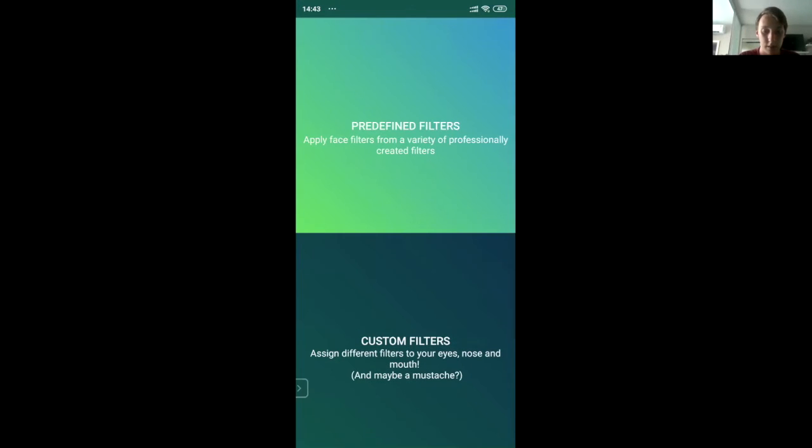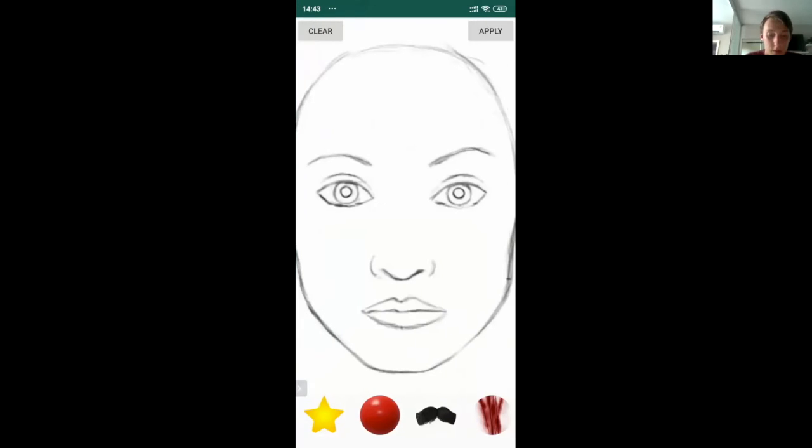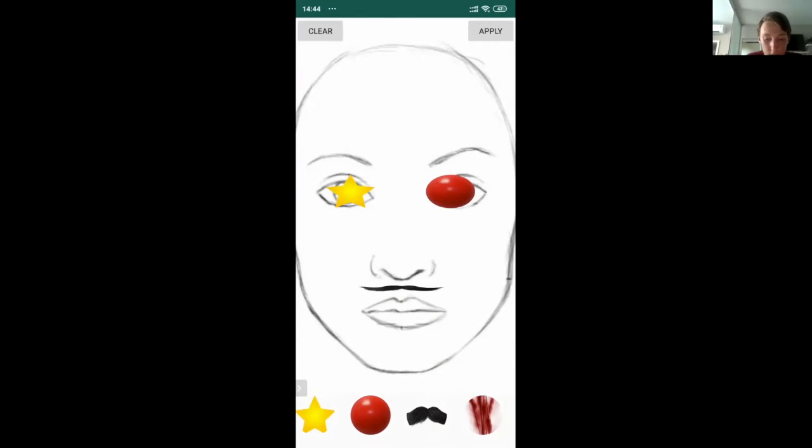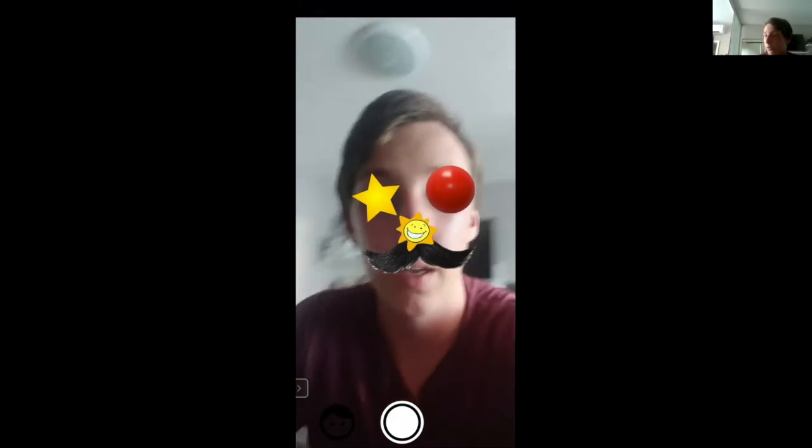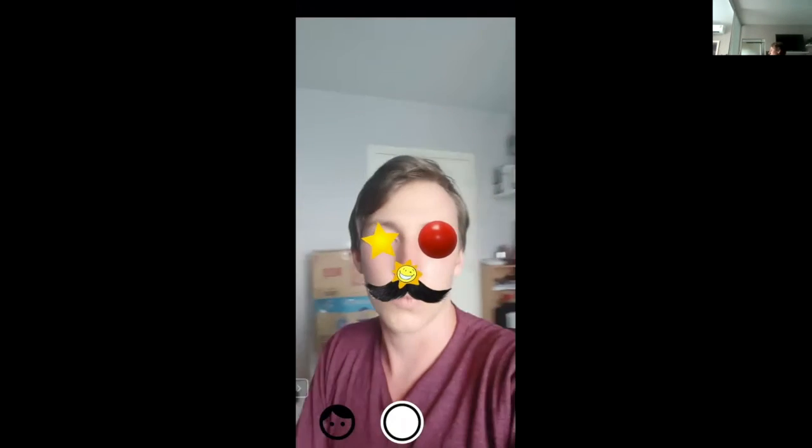Okay, so let's go inside the app. Let's look back at the first approach that we have, using the face mesh vertices. These are the custom filters. As you can see here, it's the same screen as you saw before. We can just put some object on there, for example, the right eye, then a star on the left eye, maybe some mustache. What else do you want? Yeah, the sun on the nose. You can apply it, and you can see it in real time. Looks pretty good, I would say.